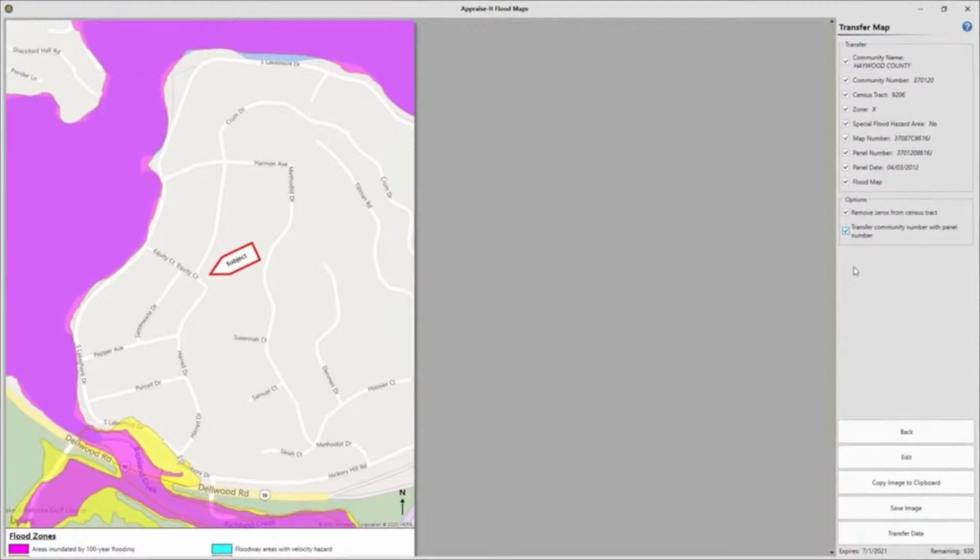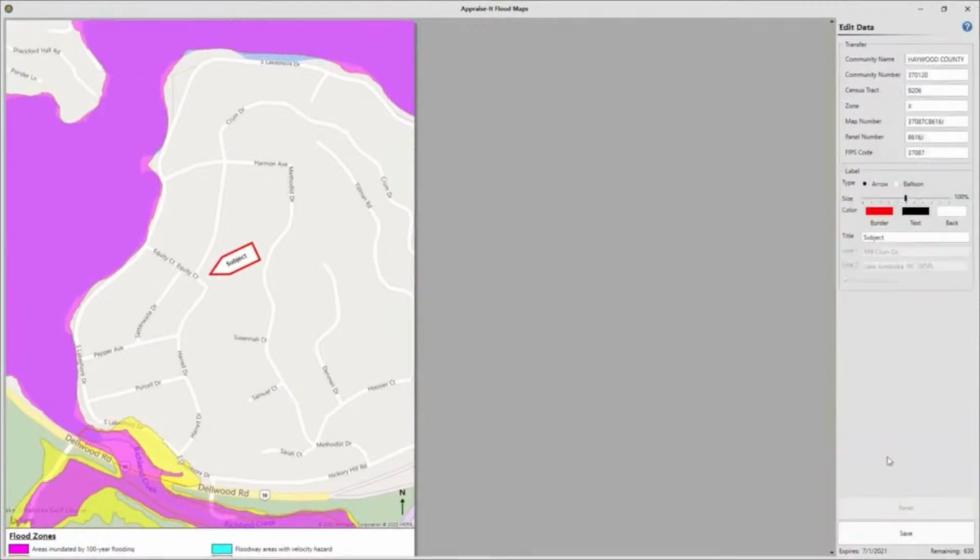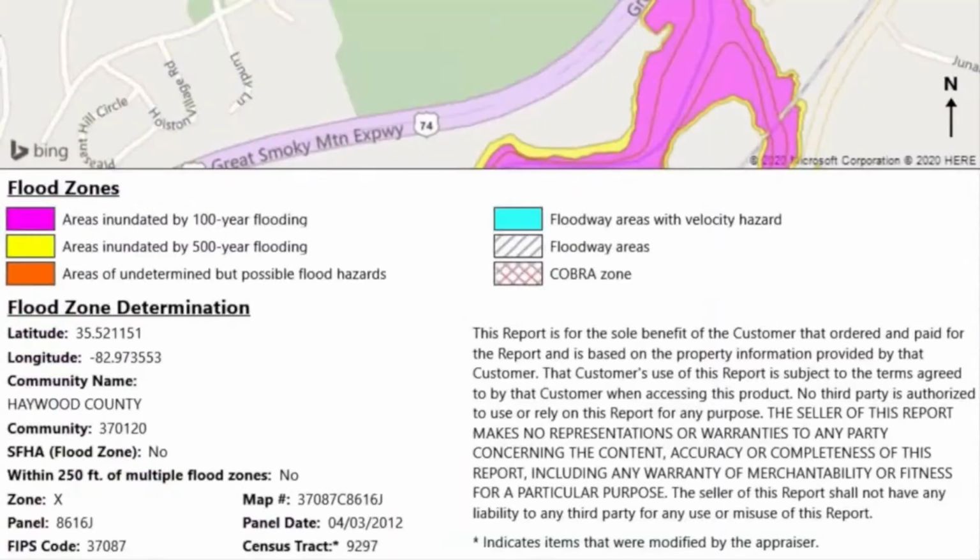The Edit button, new to the Appraise-It Pro version of flood maps, lets you edit any information that you may think is in error before it's transferred to the report. This also corrects it on the flood map image. It probably goes without saying, but please be absolutely sure the information you're entering is correct, as it's a pretty rare occurrence for the flood data to be off. In the map image, any edited values are noted with an asterisk and text that indicates that the values have been edited.